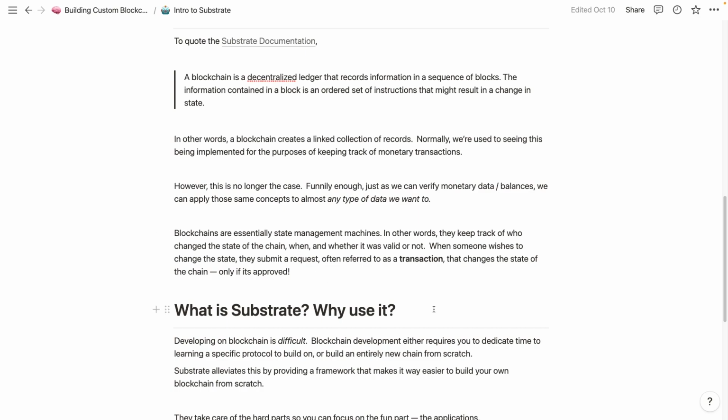Blockchains are state management machines, and we change that state by submitting transactions. Each time we submit a new transaction, the network checks it, and it decides whether to include it or not. In our case, our transactions are not even going to be monetary in the slightest. We're going to use the same concepts of verifying monetary data or balances, and instead apply those same concepts to logging information and metadata about a user. You can think of this as a basis for a social media, like a user profile or an about me section, stuff like that.